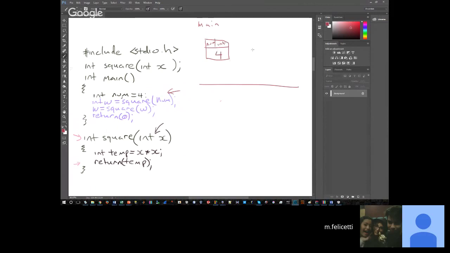We then create another variable called w, and it's an int, but on the right-hand side, we call this square function and we pass the 4. Okay, so we're on this line. So when we do that, we can't see above this line now. We can only see below it. And this is our square function.